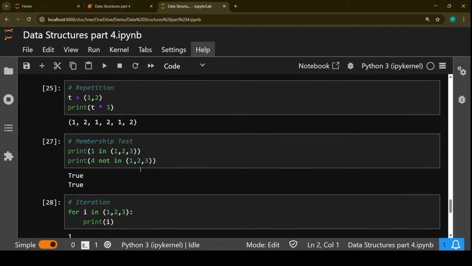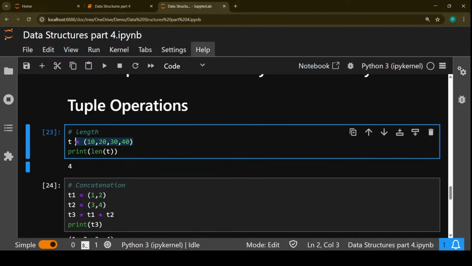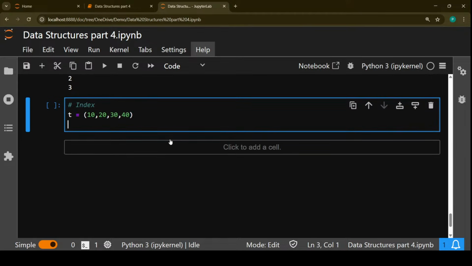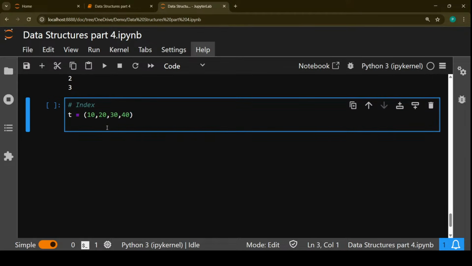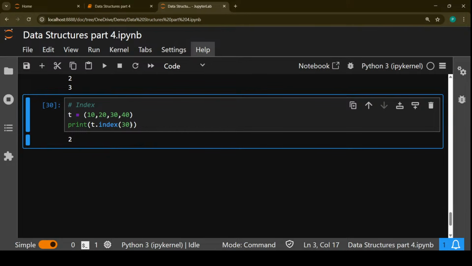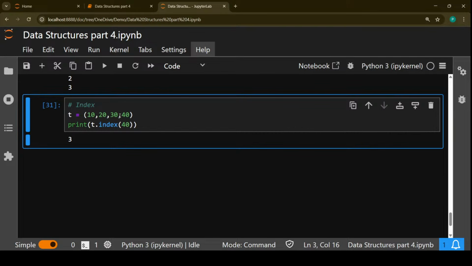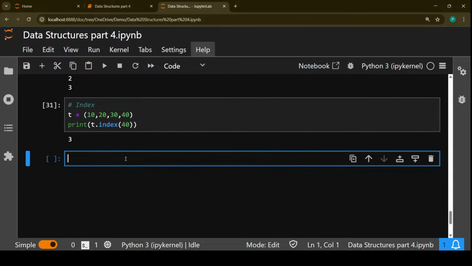Suppose I take the example of one of my lists from here. If I have to know the index value of 10, how can I know? For that we apply the method index on our tuple t, and write the value whose index you want. So I want the index for 10, so it will return 0. If I want the index value for 30, it will give me 2. Again for 40, it will give me 3.